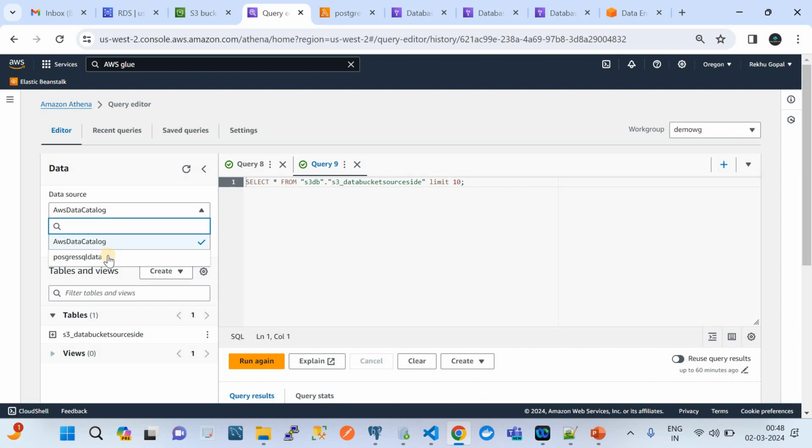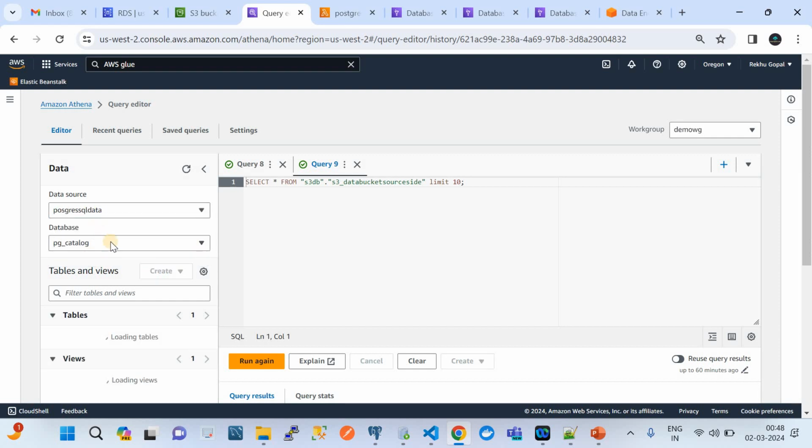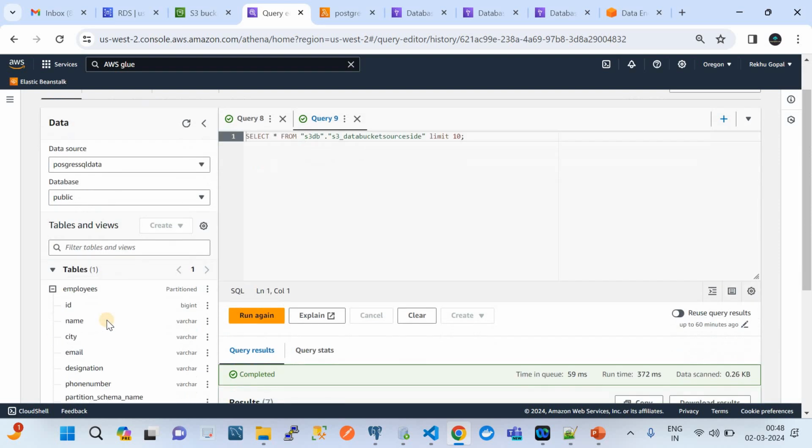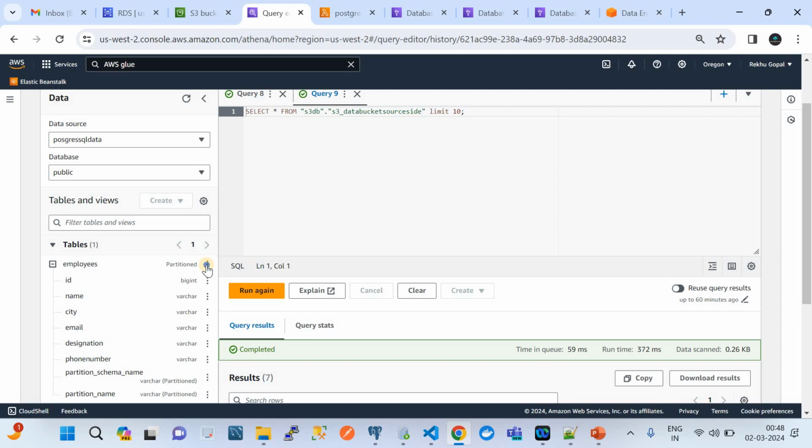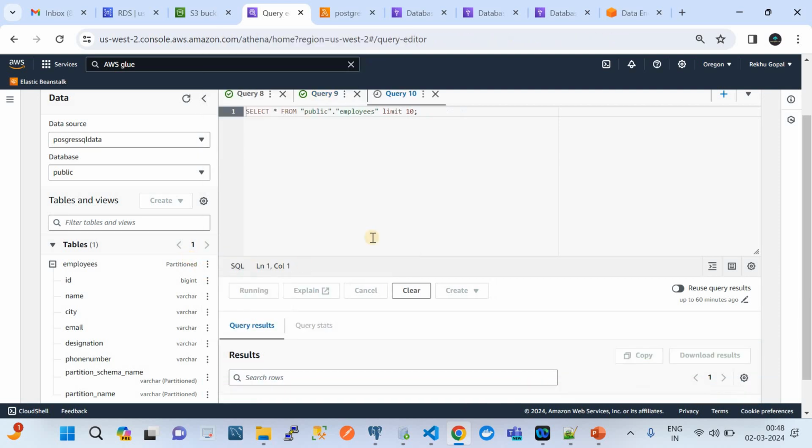Now we're going to go to the other data source, that is Postgres data, which we created just now, right? And it is actually listing the database, which is nothing but the schema here. So we're going to choose a schema called public, because that's where we kept our employee table. And here you go, right? So our employee table is now listed. And then click on the three dots of the table, and click on preview table.